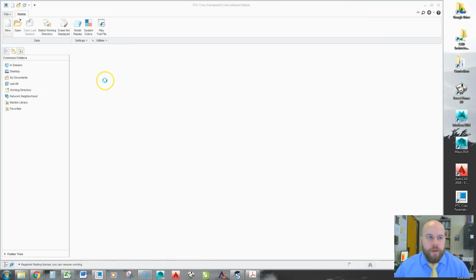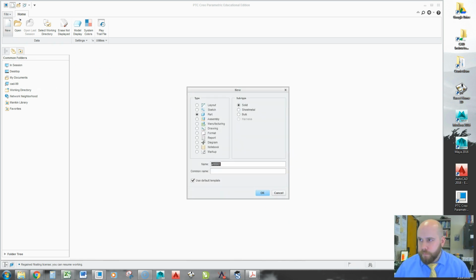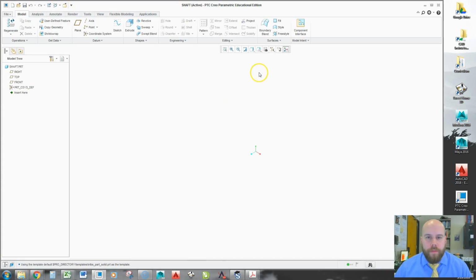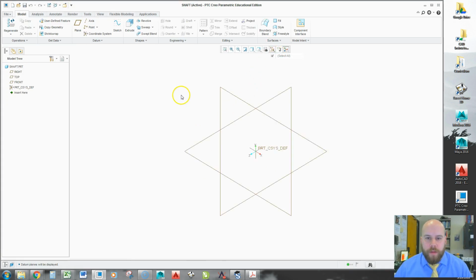So the first thing I'm going to do is hit new, and then I'm just going to name my part. My students will name this differently, but for now I'll name this thing shaft and hit OK. Okay, so I'm in my shaft part. I'm going to turn on all my planes.